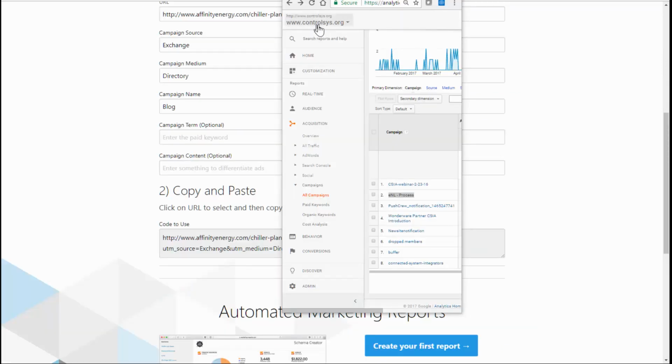I am in the CSIA Control Sys website. I've gone to Acquisition, Campaigns, and All Campaigns. These particular instances are times where I created a special URL with UTM code to define which was a successful post. We've also done some emails and some push notifications. We did a webinar notification, and I used this special code. And so what this tells me is what the bounce rates were on these particular campaigns, how much traffic I received, how many clicks I received.